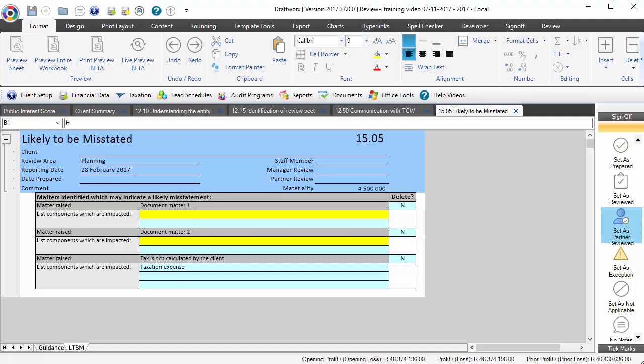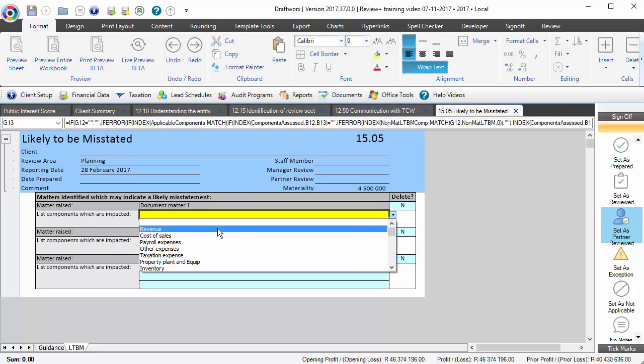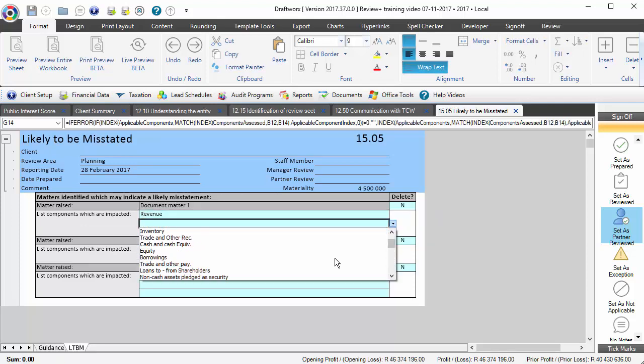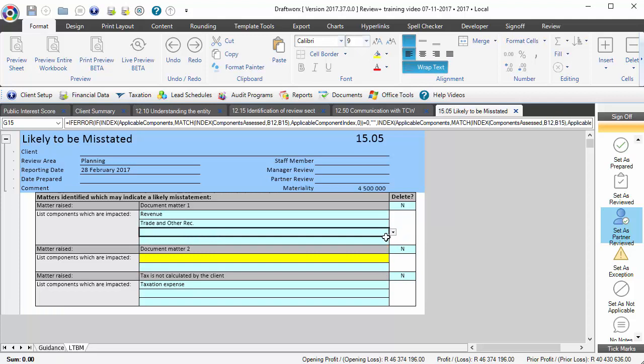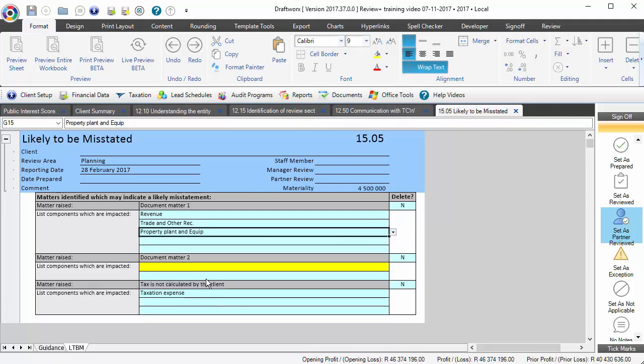But now that we have these matters, we just need to allocate them to the relevant components. So we have those two matters that we documented in 12.10. I now simply use the drop down to say, well, that's going to impact revenue, and it's going to impact trade and other receivables, and it's going to impact property, plant, and equipment, for instance. What that'll do is carry this matter over to those components to ensure that the components show the matter. The review program shows the matter, and you can design a procedure to address the matter.